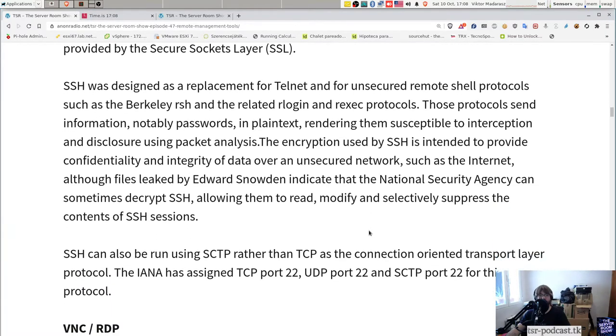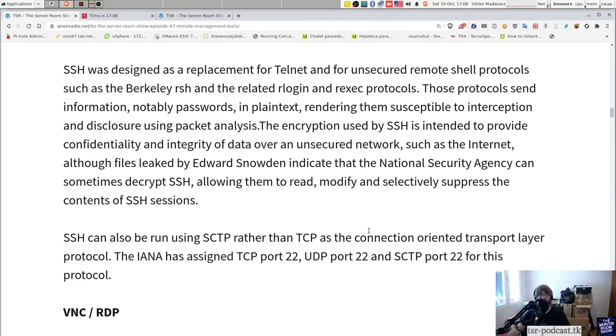SSH was designed as a replacement for Telnet and for unsecured remote shell protocols such as the Berkeley RSH and the related RLogin and REXEC protocols. Those protocols send information, notably passwords, in plain text, rendering them susceptible to interception and disclosure using packet analysis. The encryption used by SSH is intended to provide confidentiality and integrity of data over an unsecured network such as the internet, although files leaked by Edward Snowden indicate that the National Security Agency can sometimes decrypt SSH, allowing them to read, modify and selectively suppress the contents of SSH sessions.